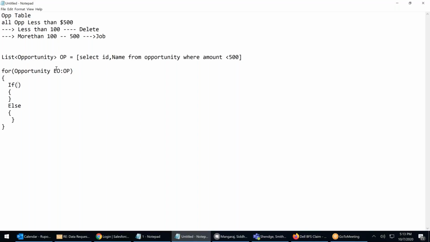If what? If EO, first opportunity, on this container there are 100. You put your hand, take one opportunity out. That one opportunity is called EO. I will say if EO.amount, amount is a field, AMOUNT, is less than 100. Then what will you do? Yes, then delete EO.